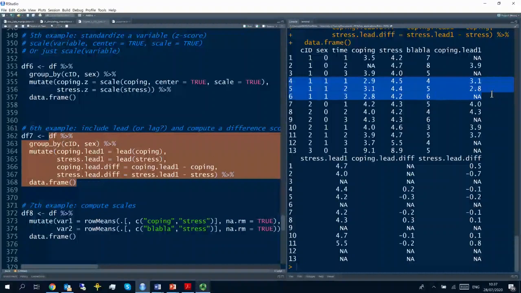So let's have a look at the second person. We have here for coping 3 values. Let's see what happens if we use a lead. That means here the data point from day 3 should be moved to day 2. And you can see that's what happens here. So the 2.8 is moved 1 row upwards, and the 3.1 is also moved upwards.